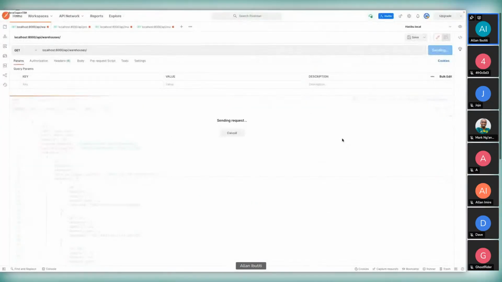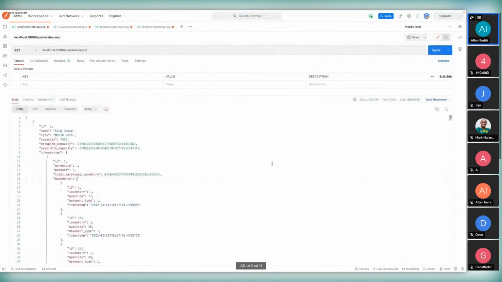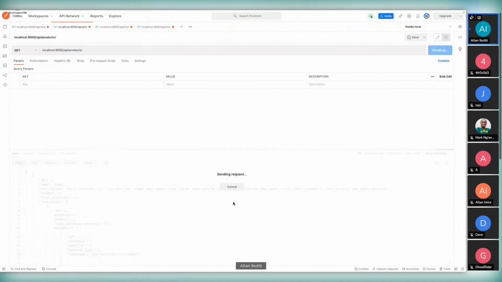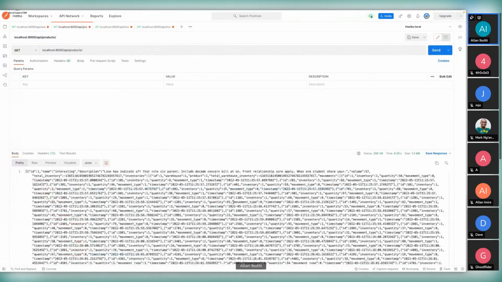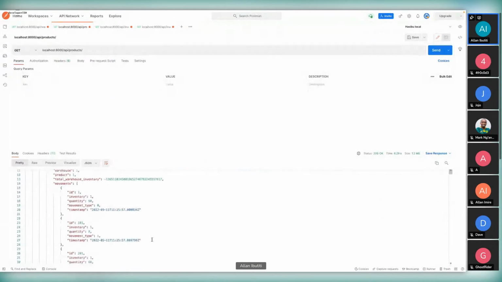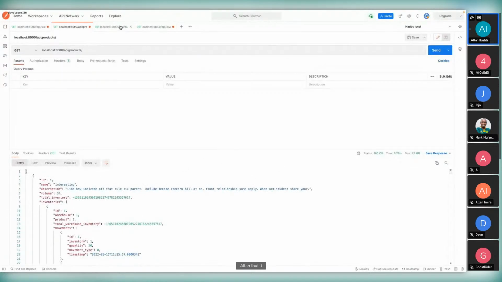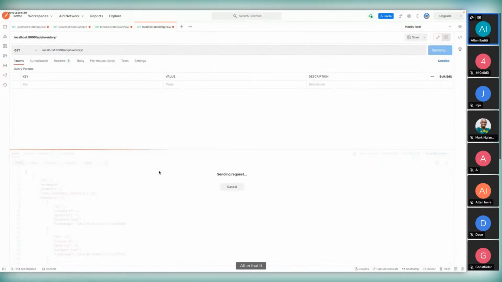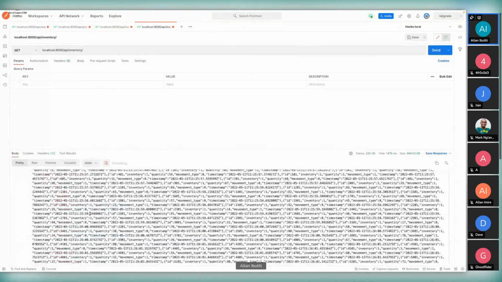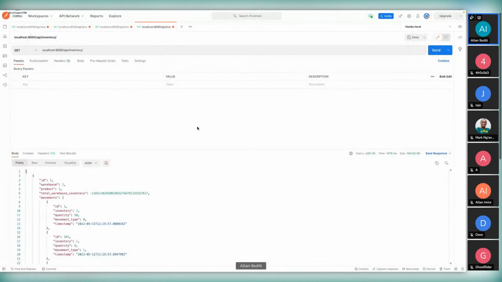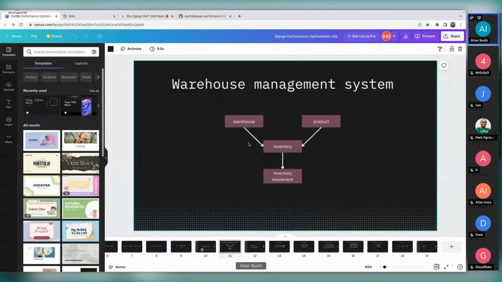Good. Okay, still a lot of data, but it takes 3.18 seconds. Not really an issue at this point if you don't have that many users. Coming to the products again, same thing. It will take a little longer because you're picking up the inventory for all of them. It takes 6.2 seconds, and there's a 1.2 MB payload as well. Still pretty high. Inventories, same thing. Lots of data. So that's essentially our little system here.